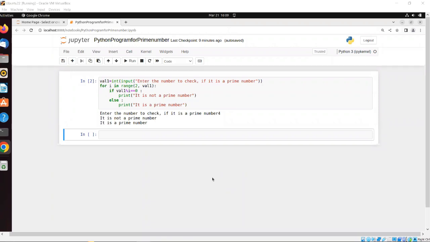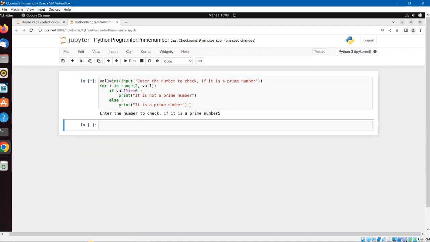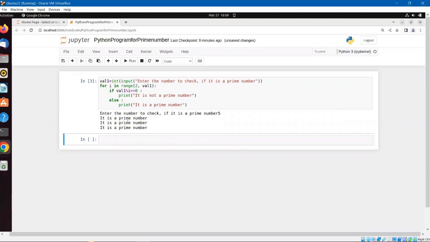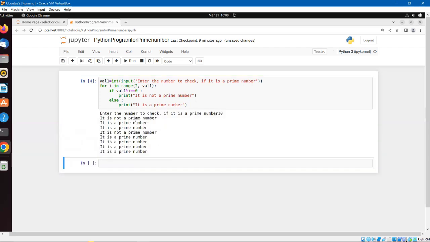If you observe carefully, when the number is a prime number, it is printing 3 times because else is within the for loop. So it is going through as many iterations as the number of values between 2 and 5 in this case. If I give some other value, let us say 10, it says it is not a prime number and it is printing as many times as possible between 2 and the number itself.